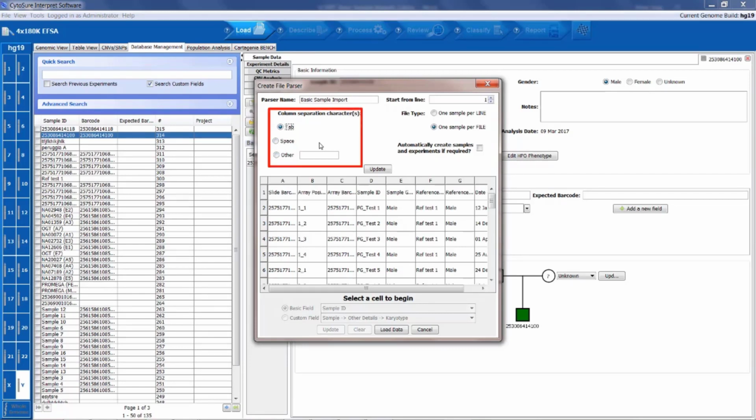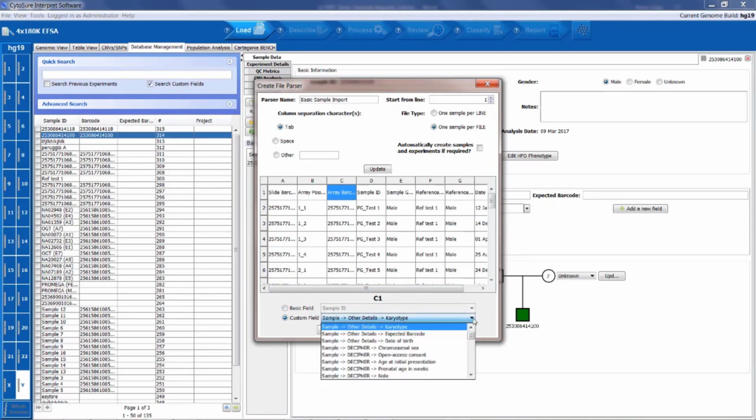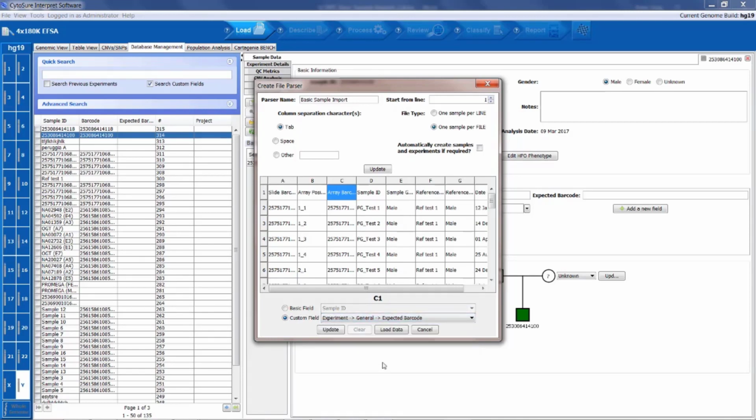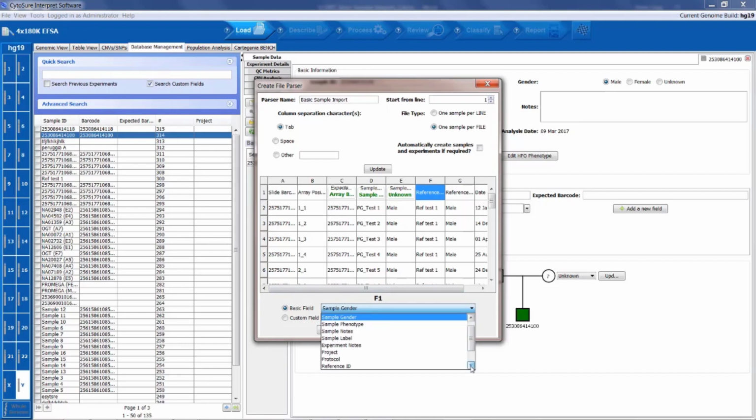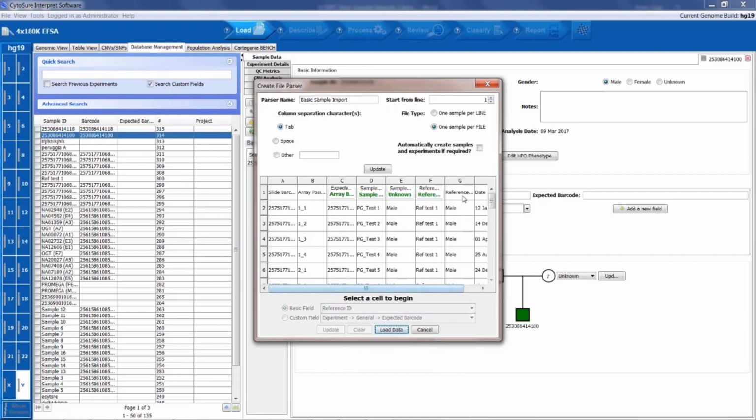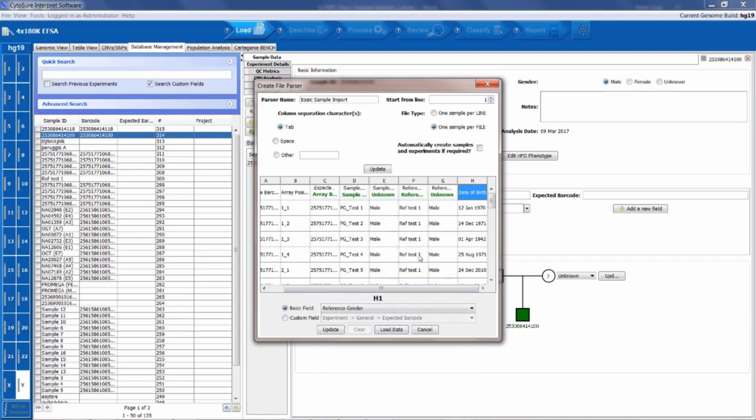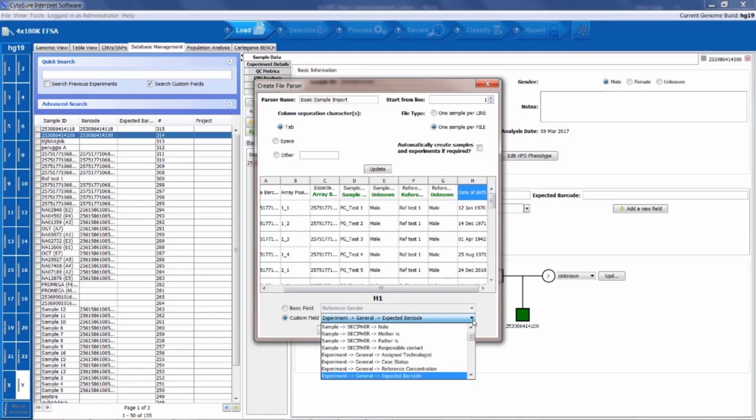and next click on each column header in turn and assign it to the relevant heading from the list in either the basic field or custom field setting, using the drop-down box. Click on the Update button at the bottom of the screen to confirm each change. It's important to note that the array barcode information must be assigned into the Custom Field section and under Experiment, General, Expected Barcode Position.